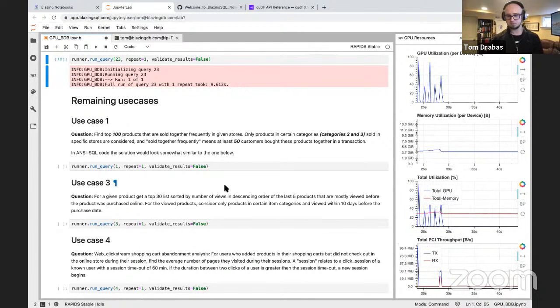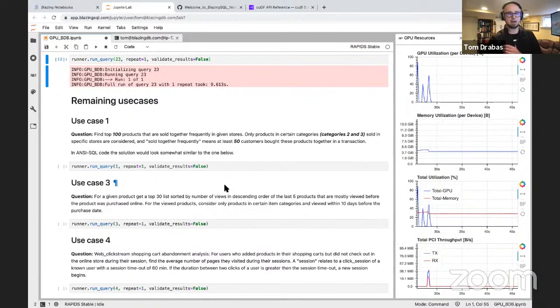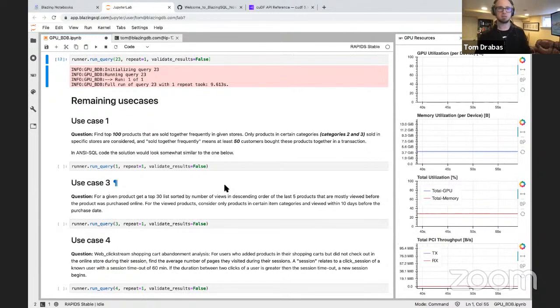these use cases are kind of business use cases. These are normal questions that a business running an online website and stores would ask their data analysts and data scientists to optimize their business operations, right? So find 100 products that are sold together frequently in given stores, and only products in certain categories that the business is interested in, sold in specific stores, should be considered. And sold frequently means that at least 50 customers bought these products together.